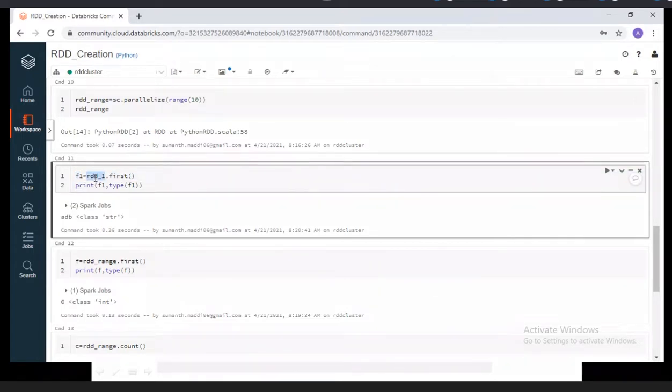It is equivalent to the where row num less than 2 function in SQL, or in Python, using the zero index, L of 0. L of 0 will display the first value. From that RDD, if I want to extract the first value, we'll use the first action.